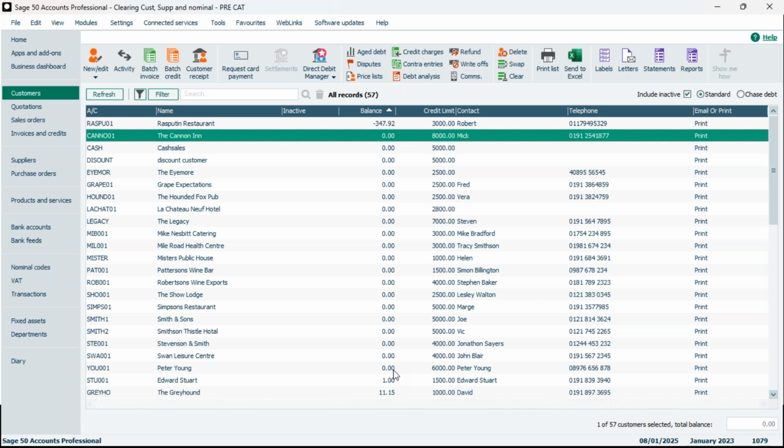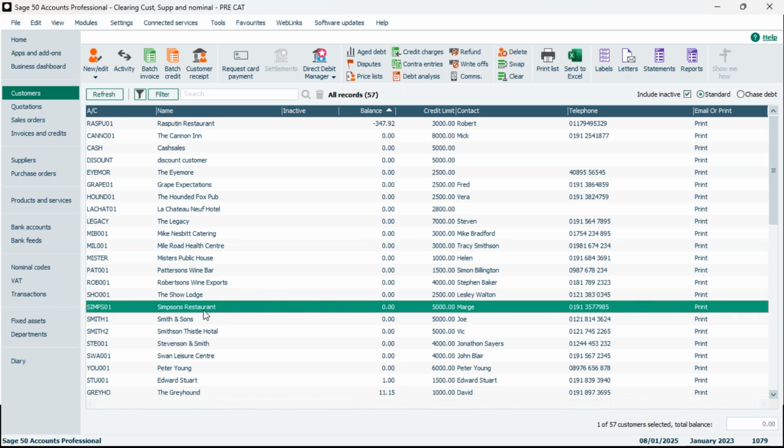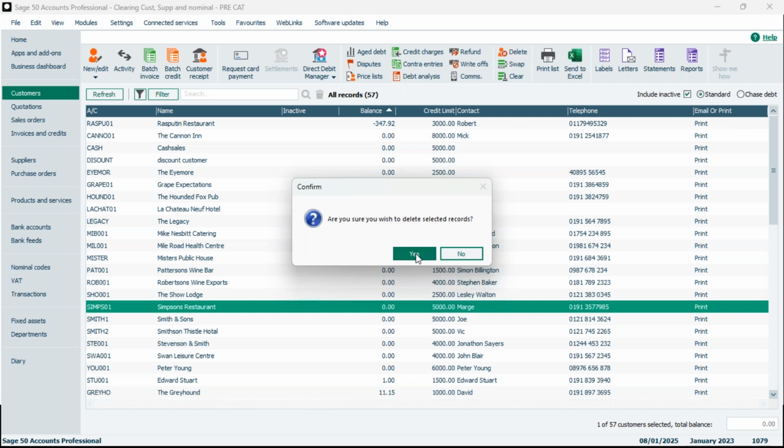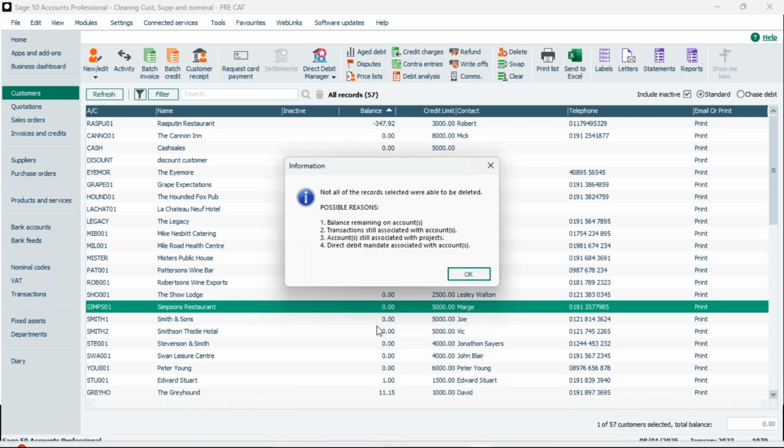However, there is other criteria, and I'm going to pick on this one here. So we've got a zero balance on here, but if I try and delete this one by highlighting, I'm going to delete, we get this here, and this tells us exactly what those criteria are. So the first one is the balance remaining on the account. Well, we know there's no balance on there. Two is that there's still transactions associated with the account. So that's where we're referring to the activity. Okay, so we'd need to check the activity.